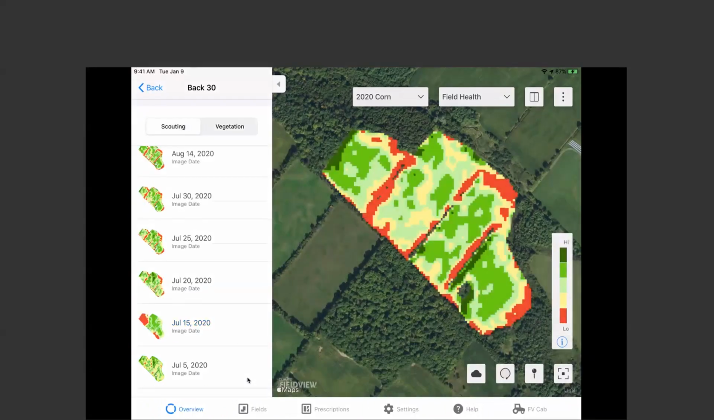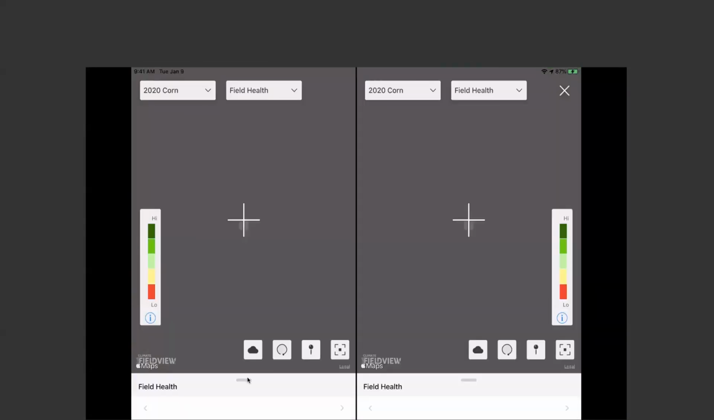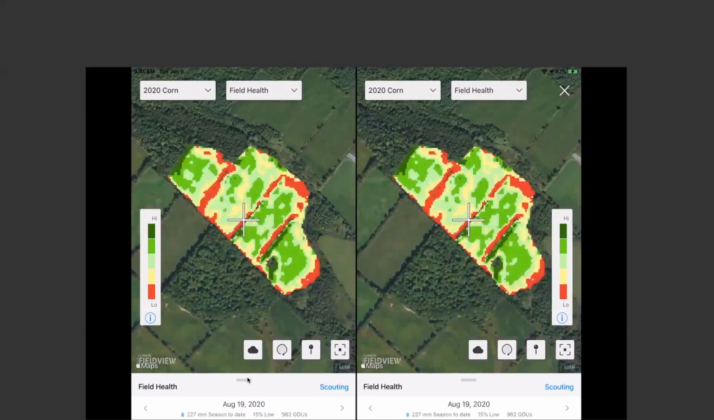Actually, sorry, let me just go back to the split screen because I just want to touch on how this is helpful at harvest timing. You know what? Scratch that. I'll talk about that in the cab app.